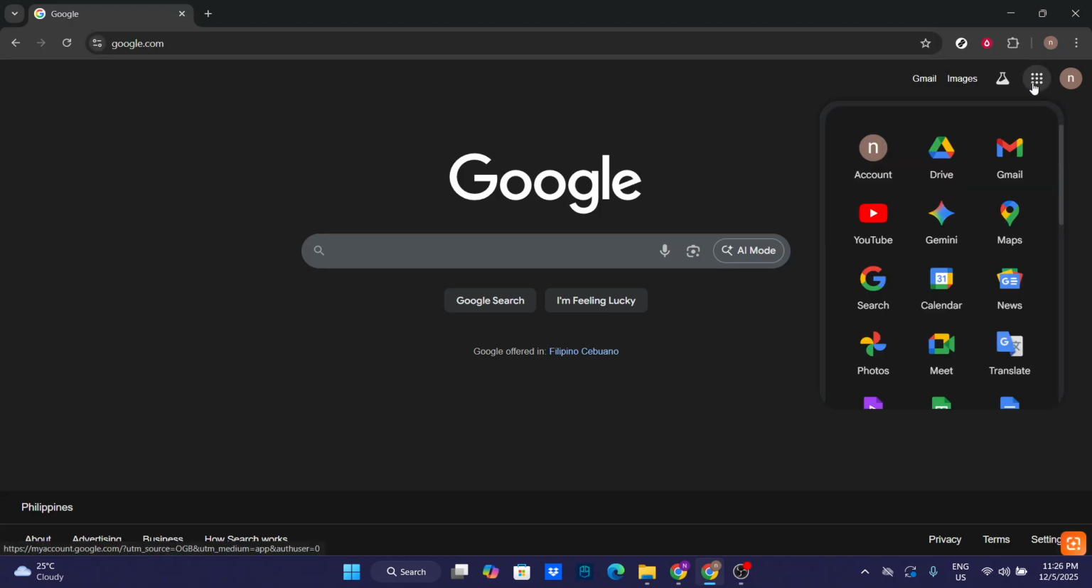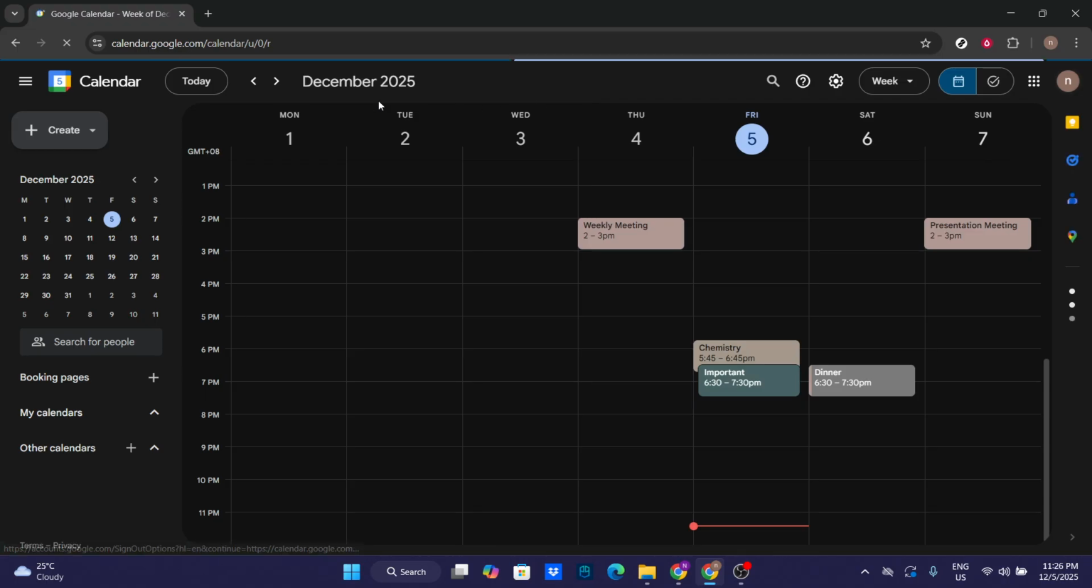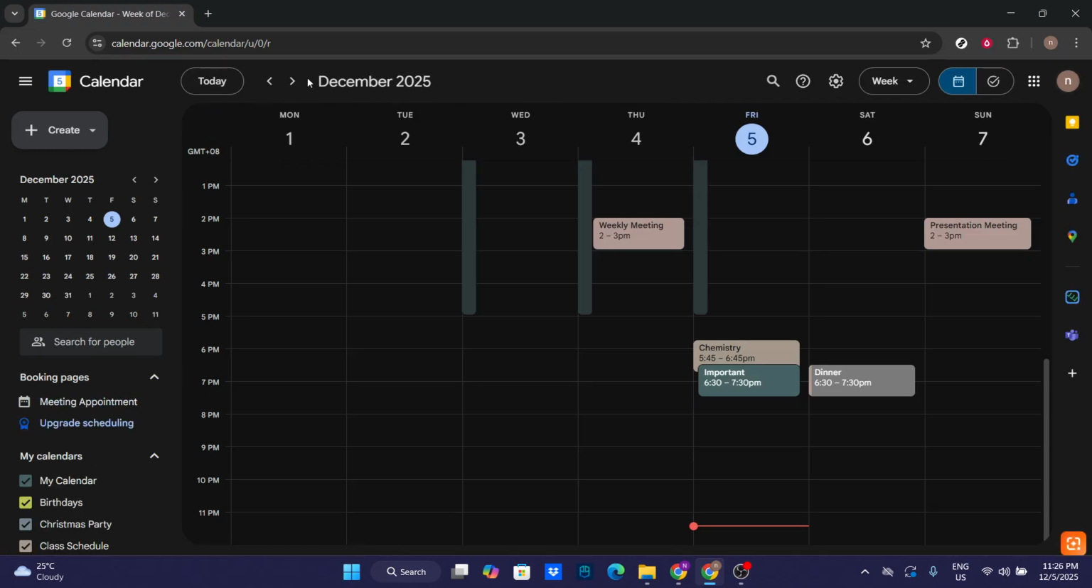Start by opening Google Calendar in your browser and signing in. On your calendar, you can adjust the time for either a new event or one that's already there. To keep things simple, we'll work with an existing event.